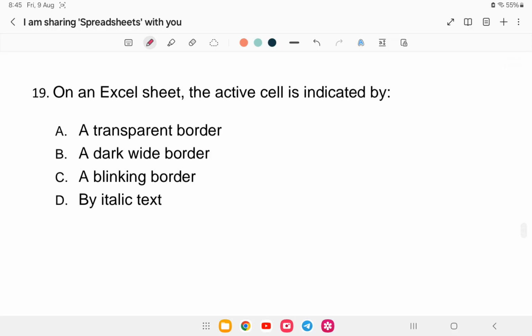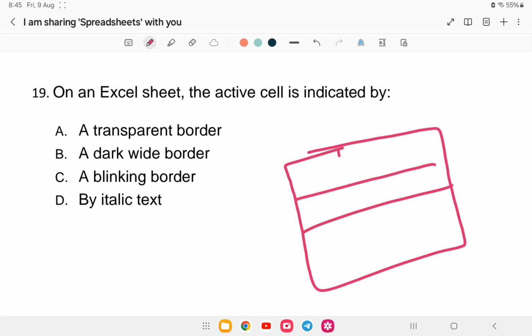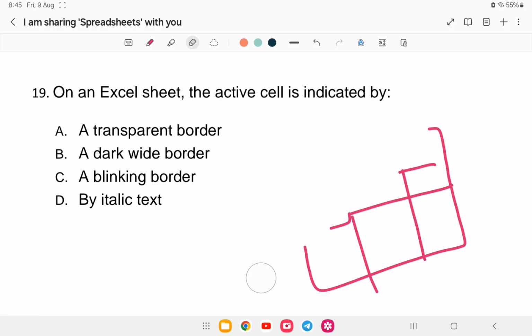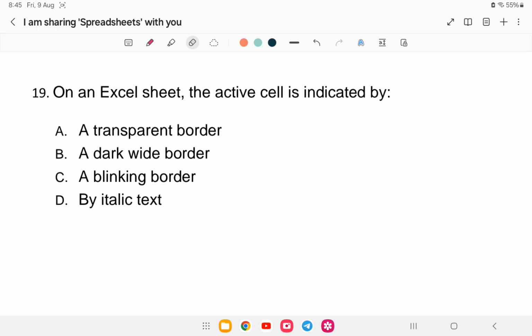In an Excel sheet, the active cell is indicated by what? For example, in the Excel sheet, when you click on a cell, what do you see, and what does it indicate? Is it A, transparent border, B, a dark white border, C, blinking border, or D, italic text? So, what is the answer? The answer is option number B, that is a dark white border.